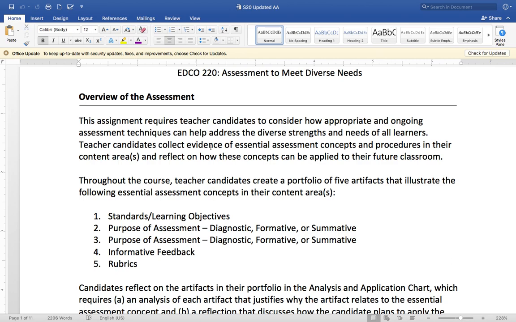So you are required to have 5 different artifacts that address some of the most important content that we cover in EDCO 220. So the 4 content areas that we will address are standards and learning objectives, the purpose of assessment, being diagnostic, formative, or summative, and you'll notice there are 2 artifacts with that topic, informative feedback, and rubrics.